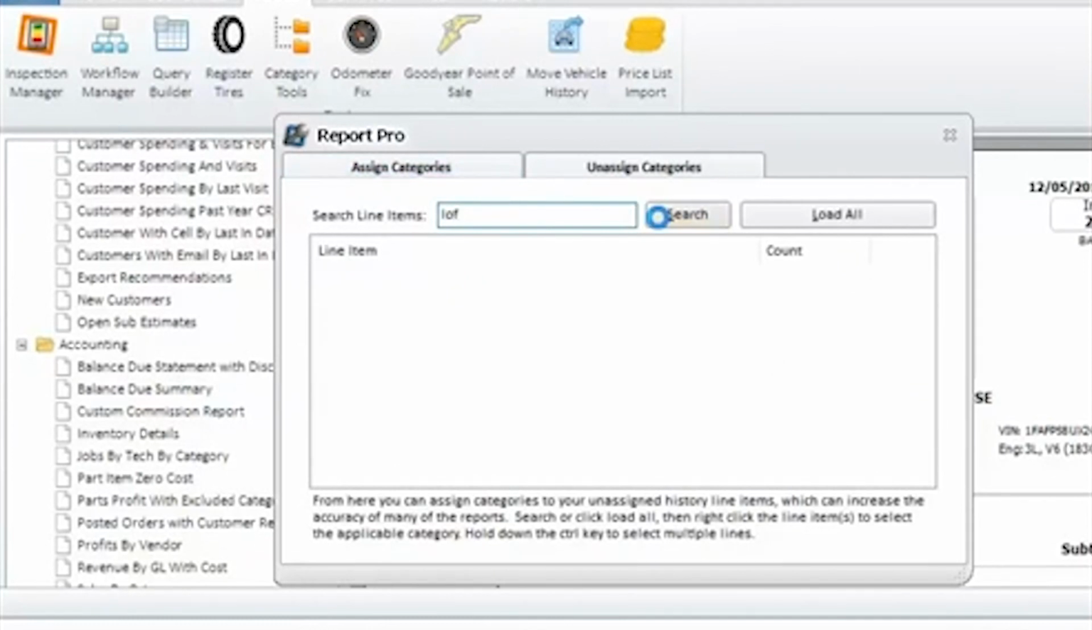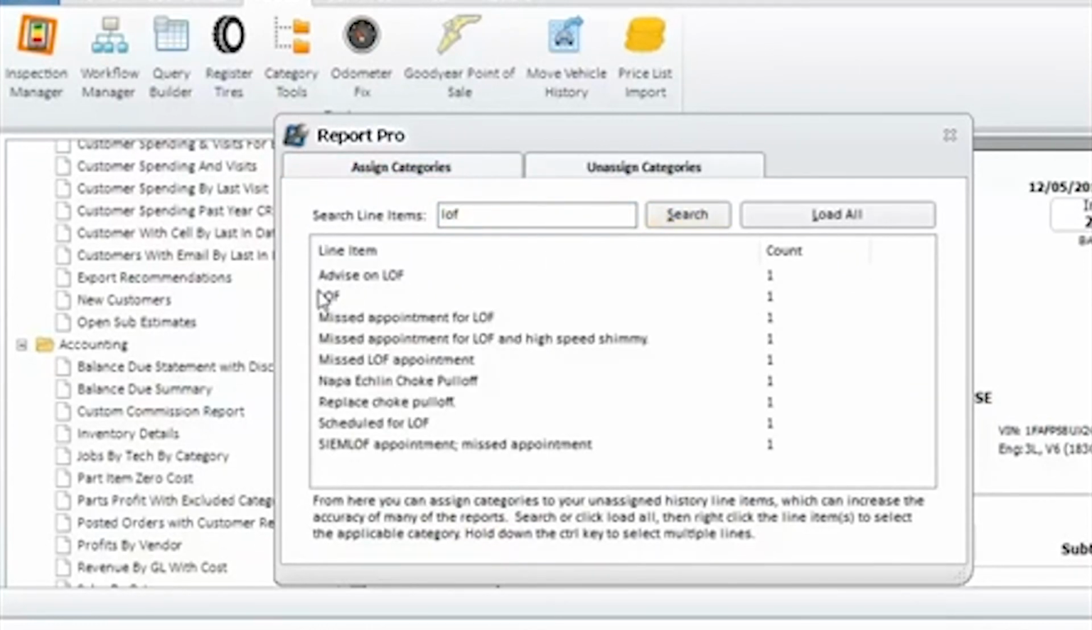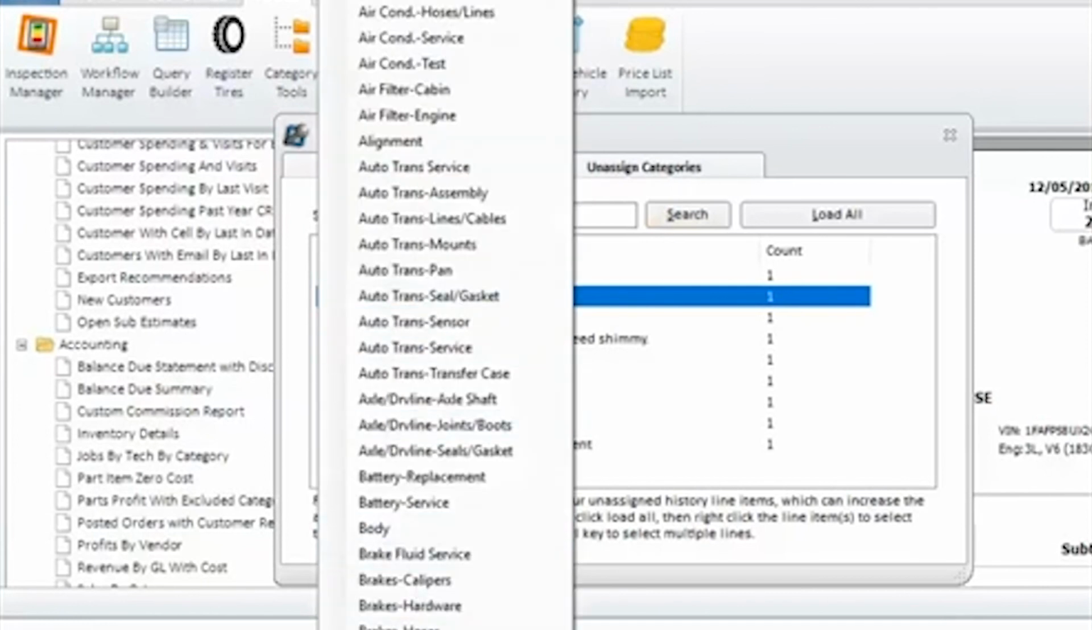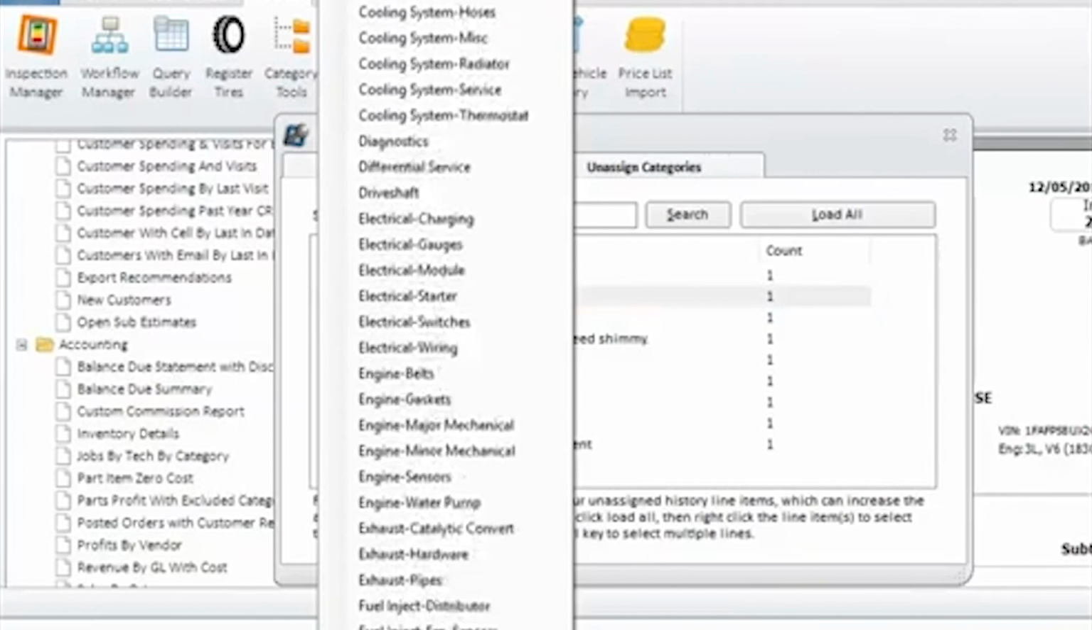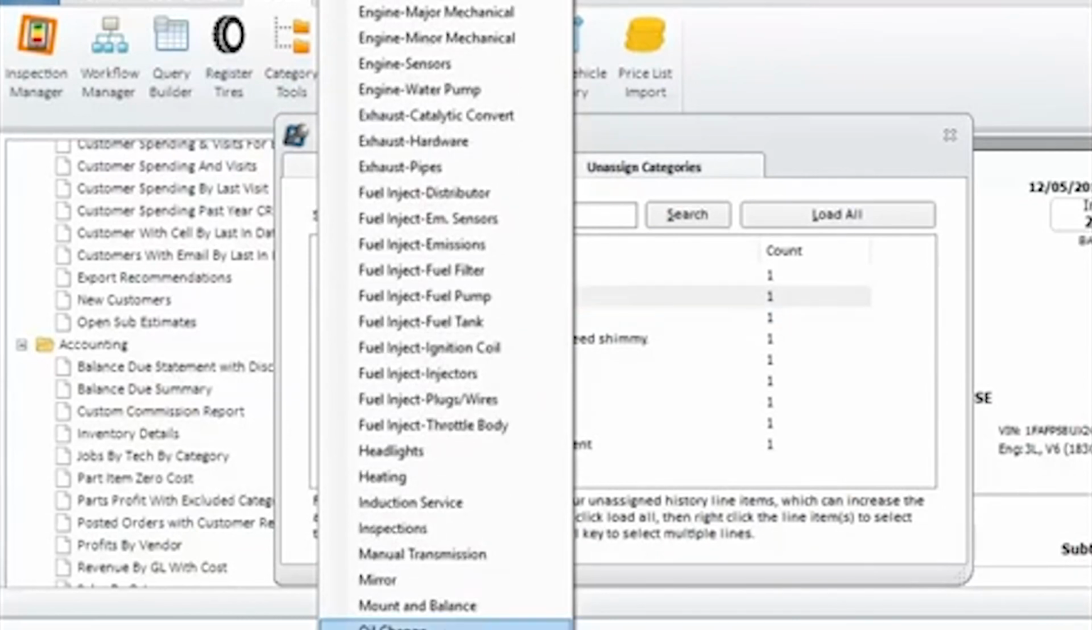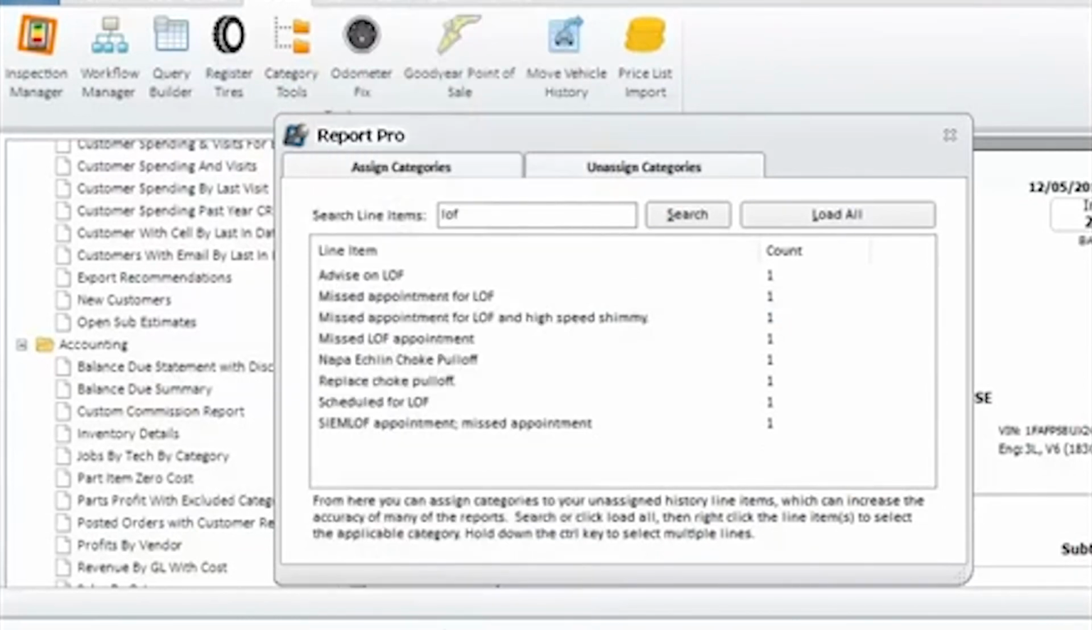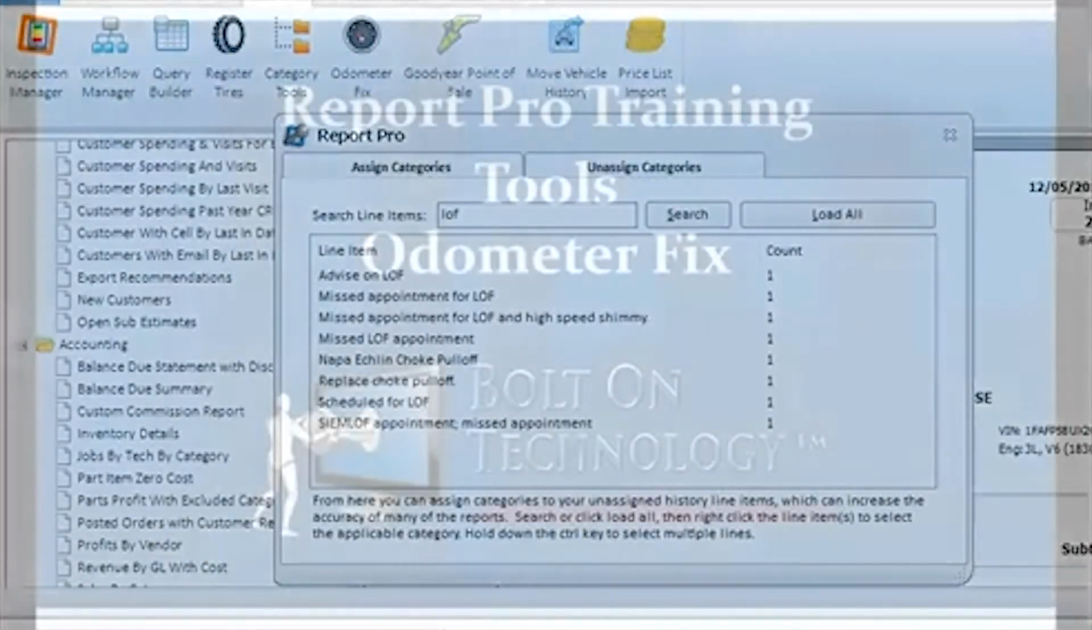Select them, right-click on them, and navigate the drop-out menu to the category that you now wish to assign them to by clicking on that category, and continue until you're done. For more information on categories in this tool, please see the appropriate video.